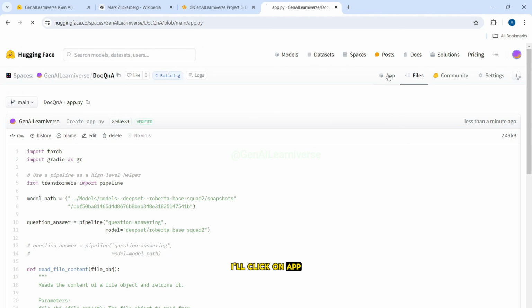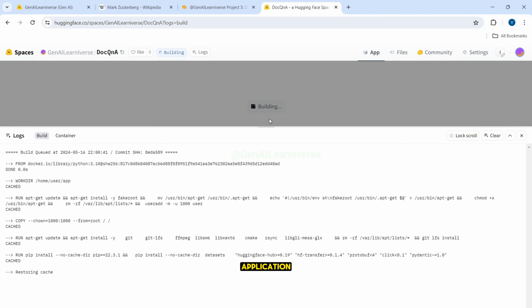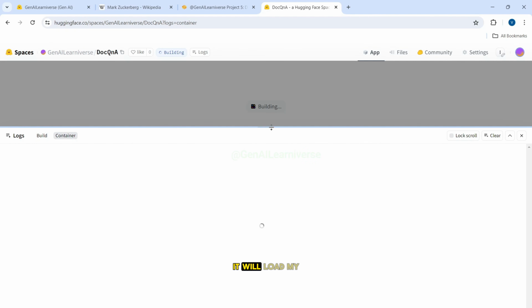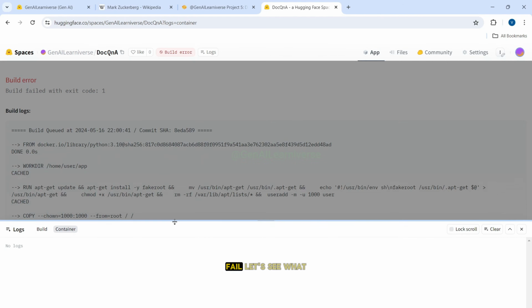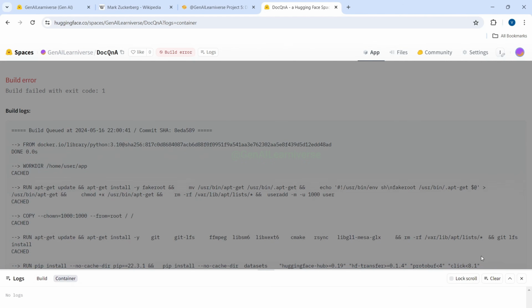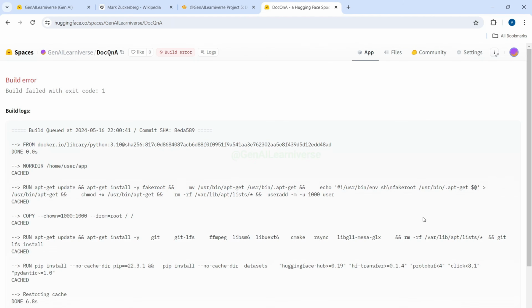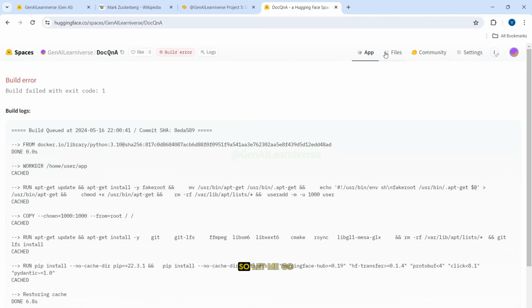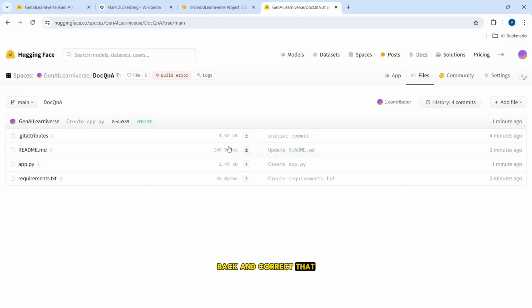I'll click on app and it should start building my application. It will start installing all the libraries, start compiling my code, and if everything goes fine, it will load my application. So let's wait for that to happen. So it says build fail. Let's see what went wrong. Okay, so as you can see, I have given the wrong spelling of transformers. That's why this error came. So let me go back and correct that.